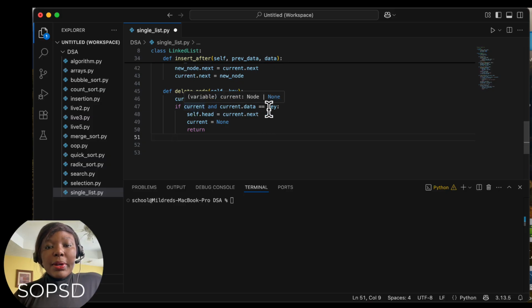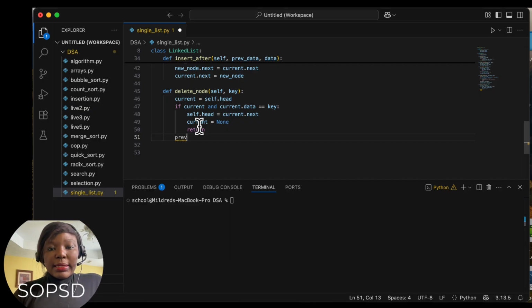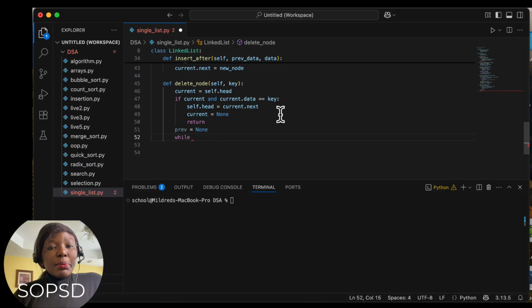Because if the current data is equal to the key, we want to set the head to the next and we want the current now to be equal to none. We're deleting that. But if that is not the case, let's set previous equal to none and while the current is not equal to the key, we want to loop through this. We set the previous to the current and then the current to the next.